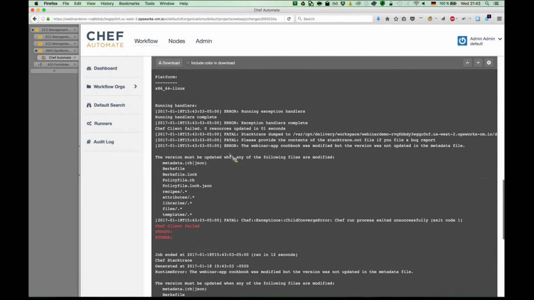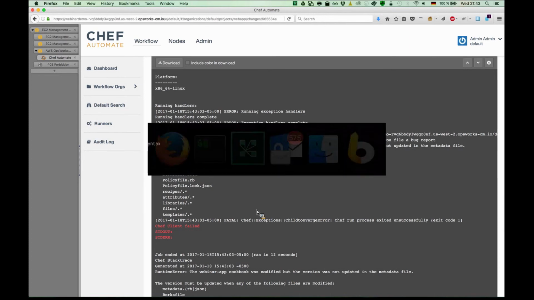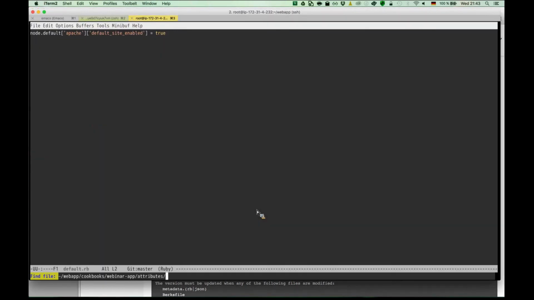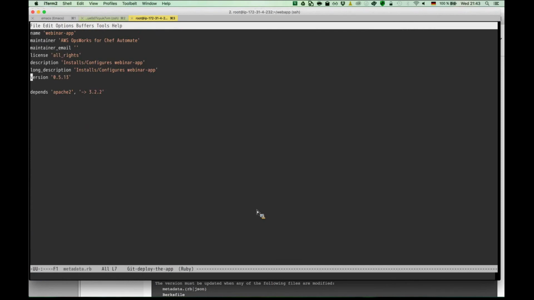It says we didn't bump the version. Chef cookbooks are versioned, so we just fix this small error that Chef workflow prevented us from pushing to production. So let's fix this one quickly. We added the version, bumped it to, let's say, 1.0.